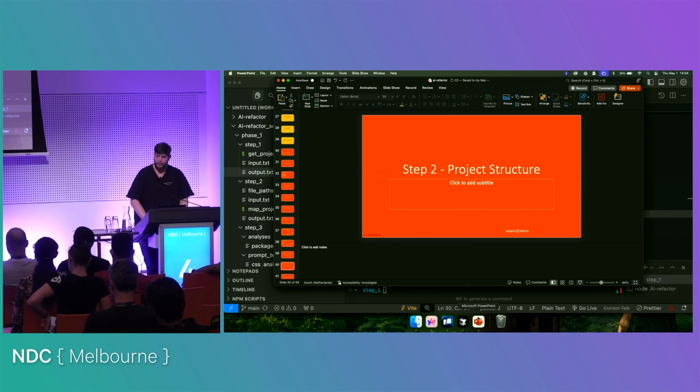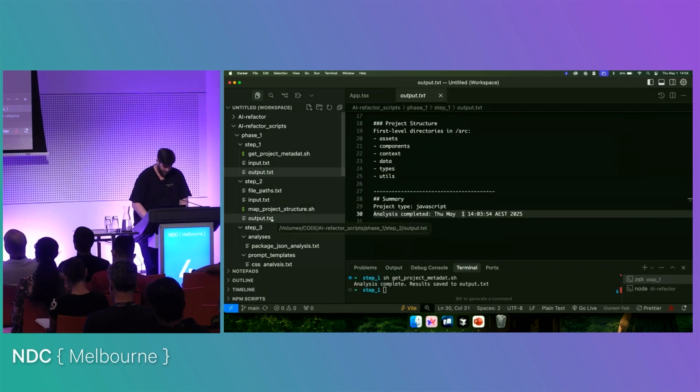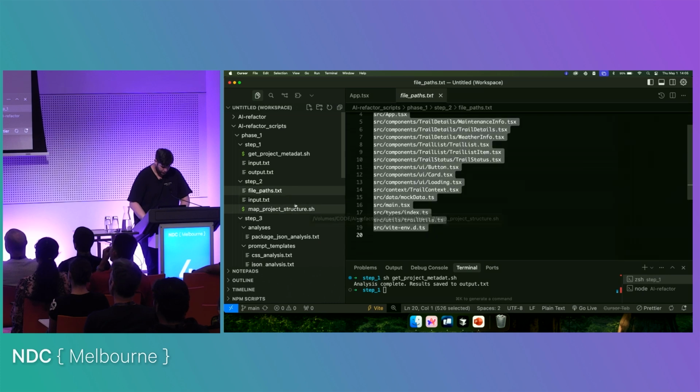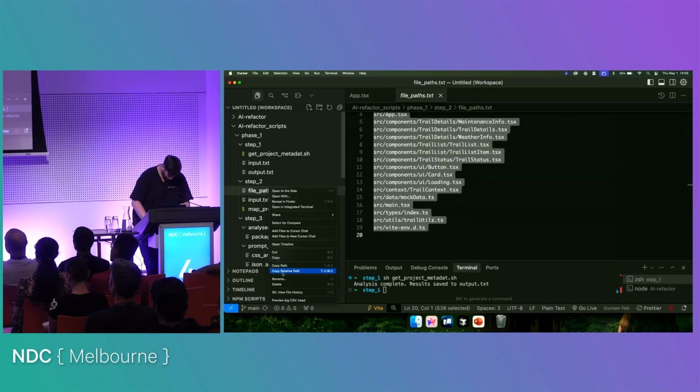Next up is the project structure, and I'm going to show you that as well. Remove this. What we do is we have the input again.